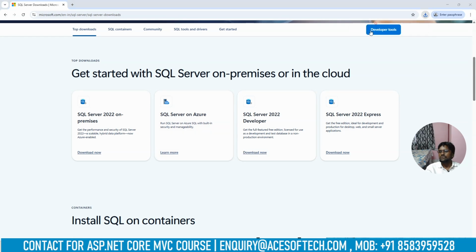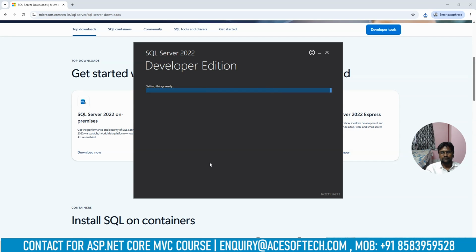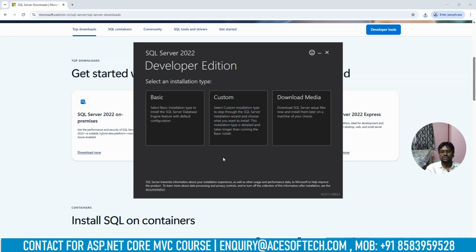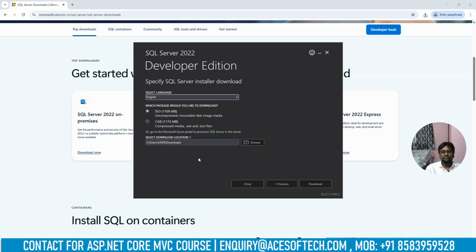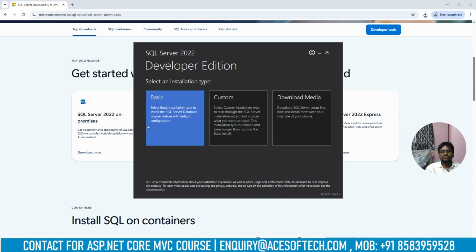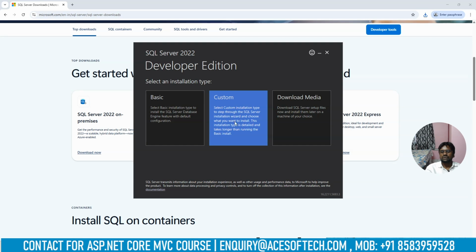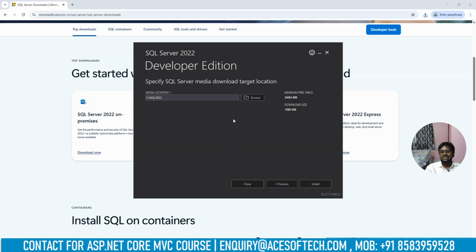And then you can see it has been successfully downloaded. Now we will install it. So it's getting started. Now it asks what we would like to install. It says basic, custom or download media. So I will select this one, and we have another option also in the previous one. It says basic installation type: install SQL Server database engine features with default configuration. Or select custom installation type to set up SQL Server. So let's select this one only.